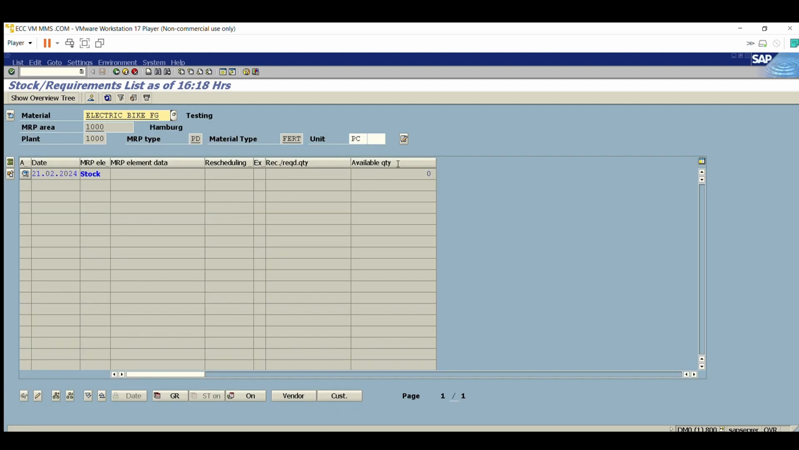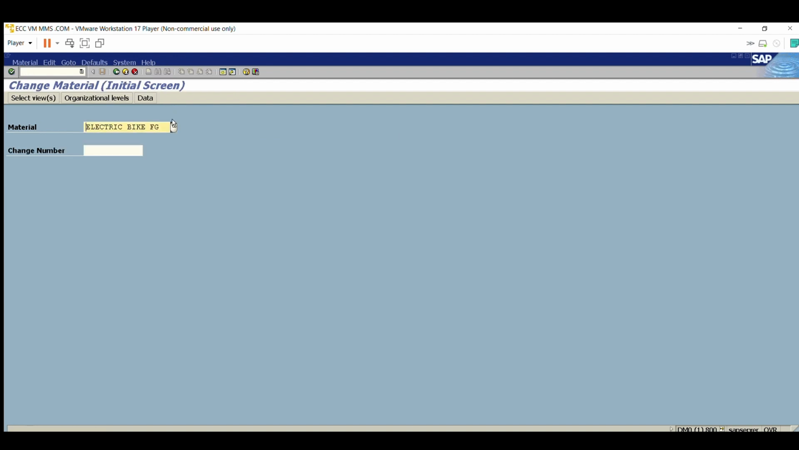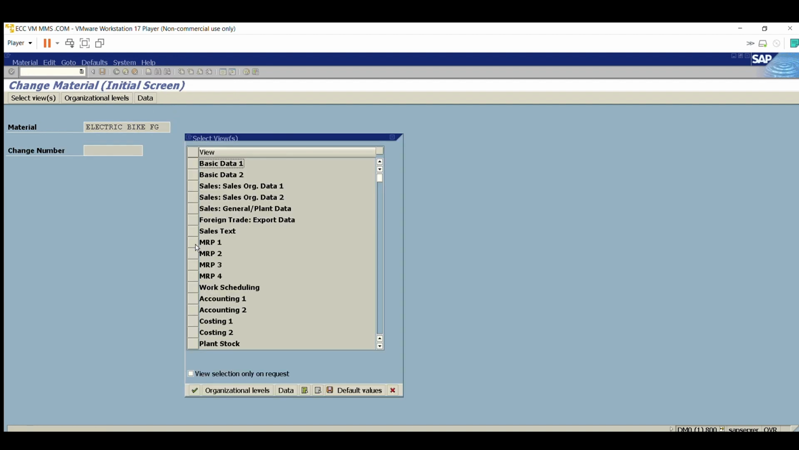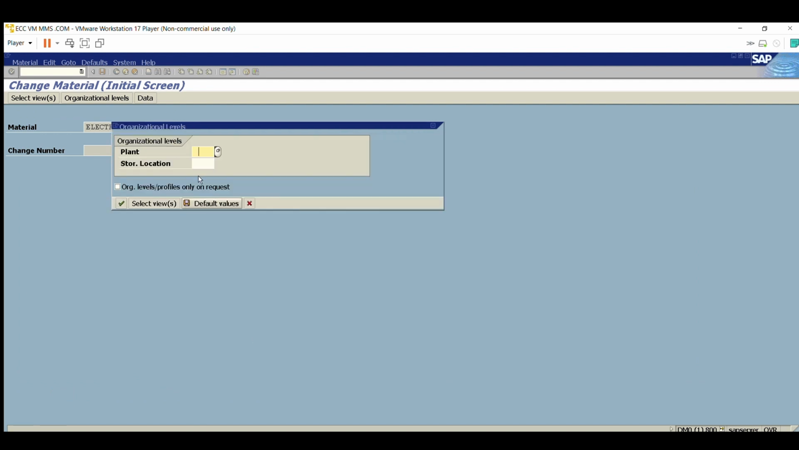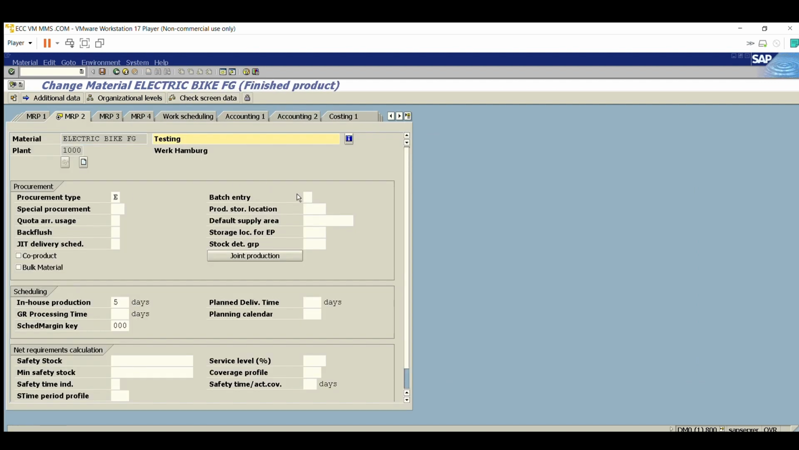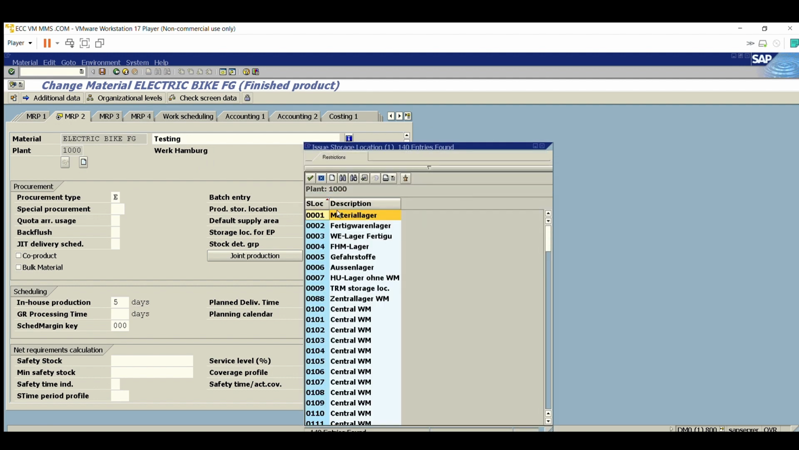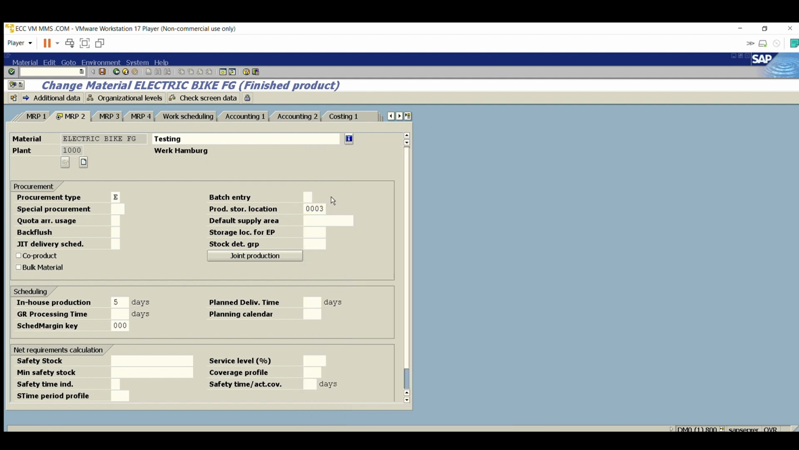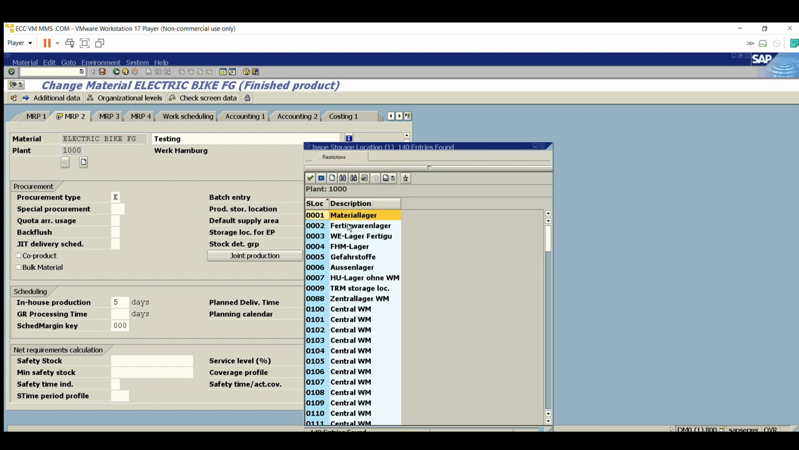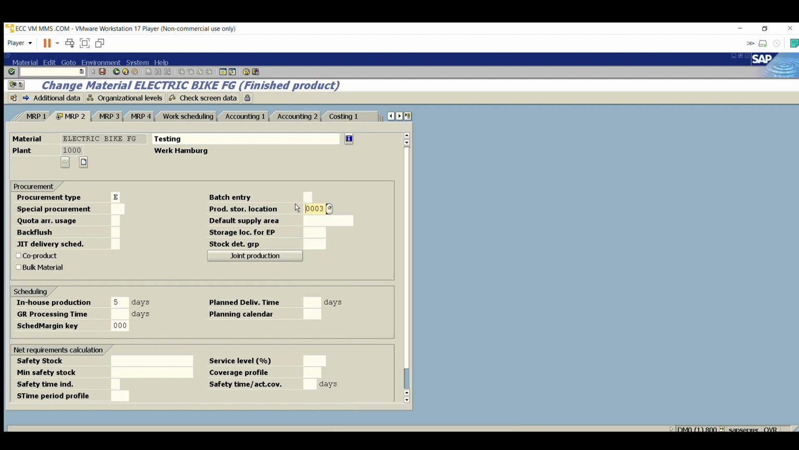So here there is no stock. And one more thing I need to update in MM02: the storage location as well, because I don't want to enter it manually at production order level. So I will update the production storage location here in the material master. I will give 003. In the storage location the final product should be available.